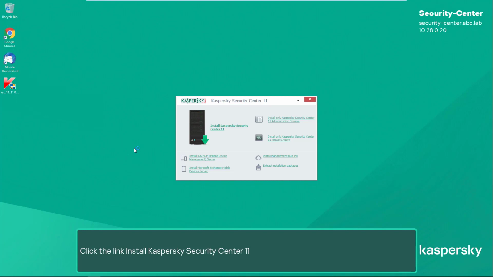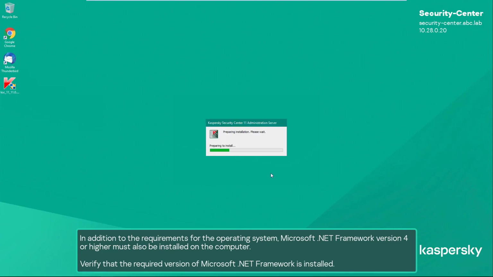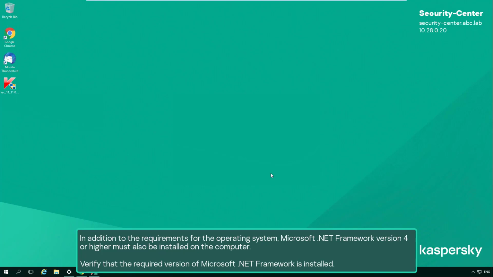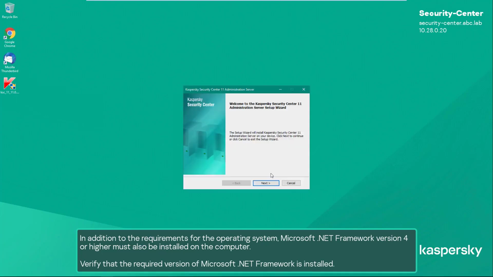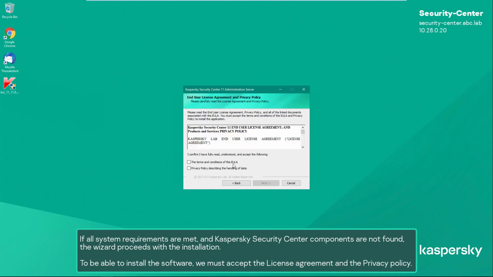Click the link Install Kaspersky Security Center 11. In addition to the requirements for the operating system, Microsoft .NET Framework version 4 or higher must also be installed on the computer. Verify that the required version of Microsoft .NET Framework is installed. If all system requirements are met, and Kaspersky Security Center components are not found, the wizard proceeds with the installation. To be able to install the software, we must accept the license agreement and the privacy policy.